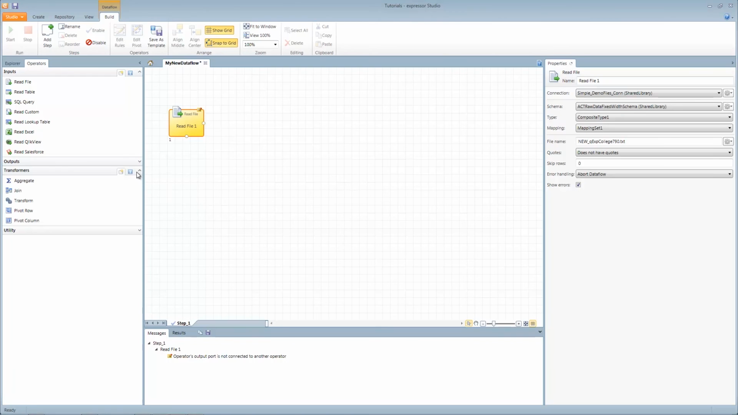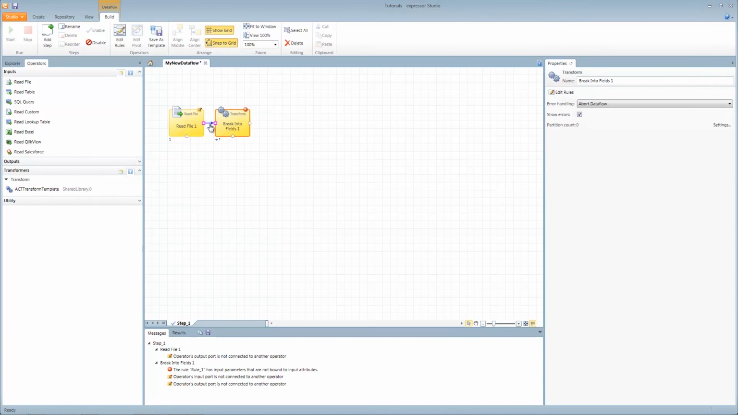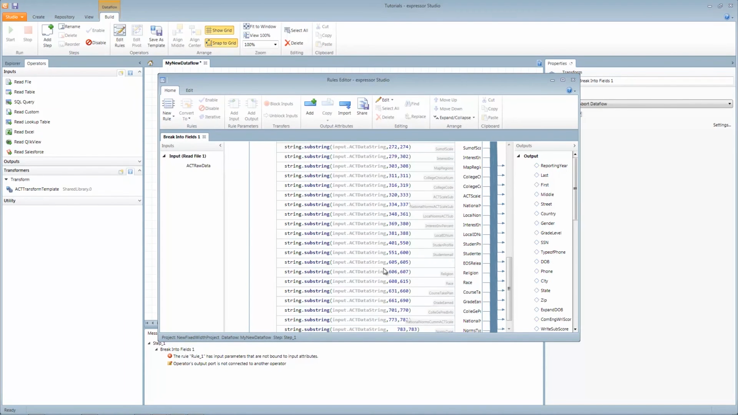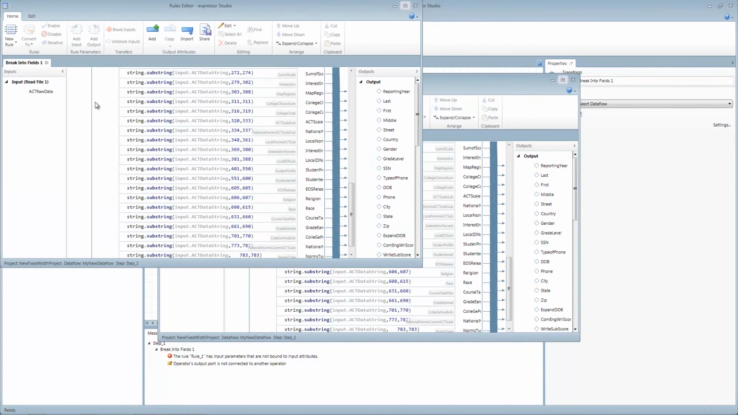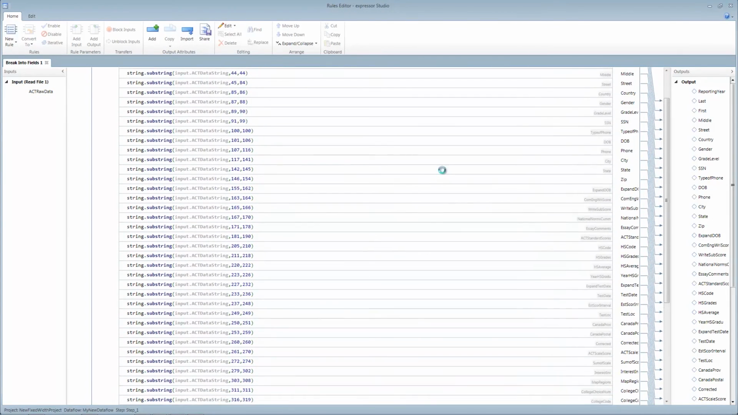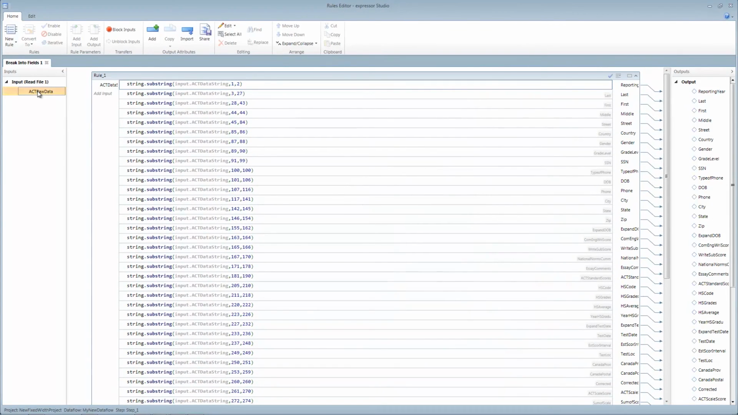I can go to my transformers, and this time select templates. There's my ACT transform template. And if I open up the transform operator, you'll see there's our defined substring functions. And all I have to do is map in the ACT raw data string. Now take note that the parameter rule that we defined is called ACT data string. And that's what's available here.